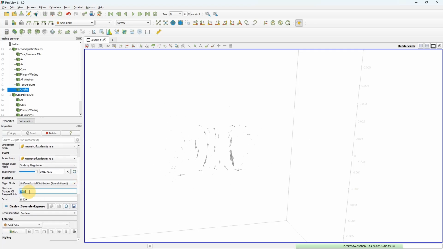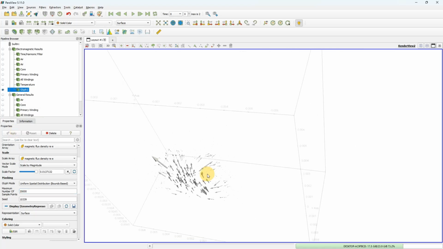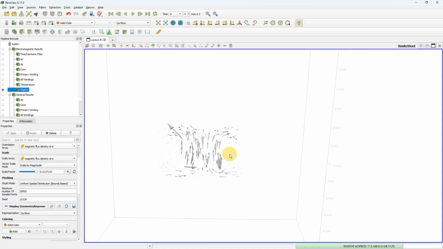Further, you can change the density of vectors that you want to draw. For example, if we want to increase the vectorial density like 4 times, I just change this maximum number of sample points, click apply, and now we can see more points. So this is how you can draw vectors for magnetic flux or any other vectorial field.